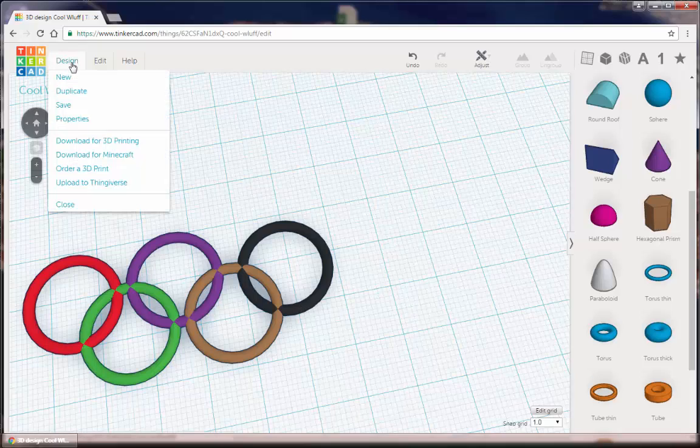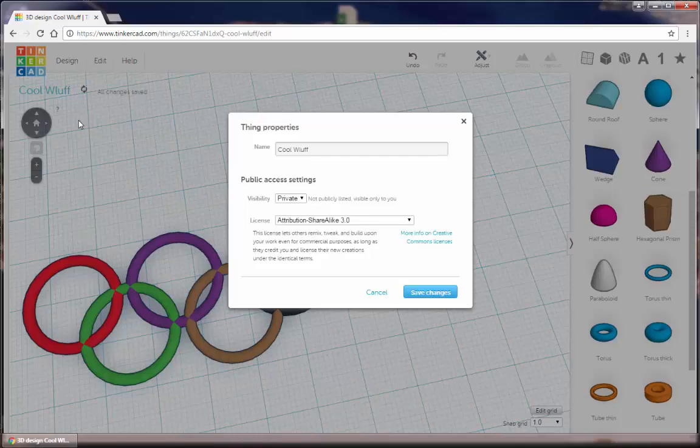Next, we need to give this a name. We're going to change the funny name that it has. Each time it will give it a funny name, and you should use your name and what it is. I'm going to call this Anthony Rings and save.